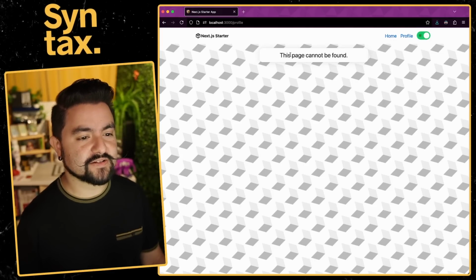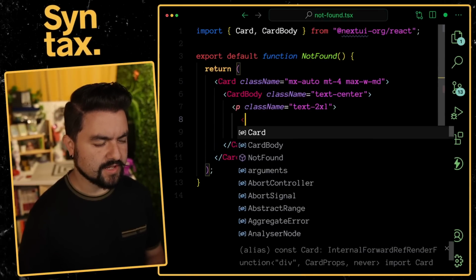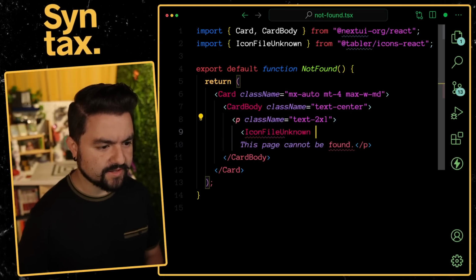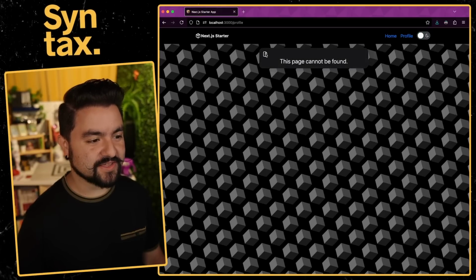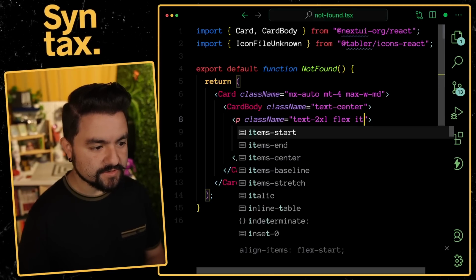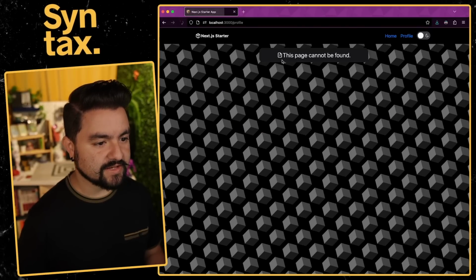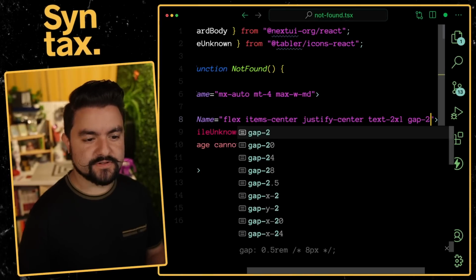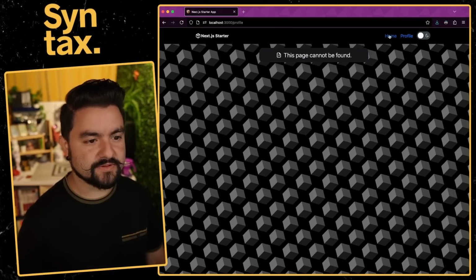One more thing is I wanna add a little icon there. So within Tabler icons, there is an icon called file unknown or something like that. Let's just search for icon unknown. Yeah, icon file unknown. Let's throw that in there. Nice. But let's just center everything so that way the icon is right next to the text. So if I make this a flexbox and then do items center, and then also justify center like that, great, but that means we actually don't need text center anymore. And then I can add a gap of 2, so there's a little separation between the icon and the text. Awesome. So that looks good in light mode and dark mode.